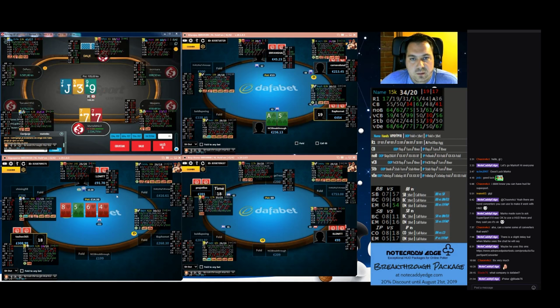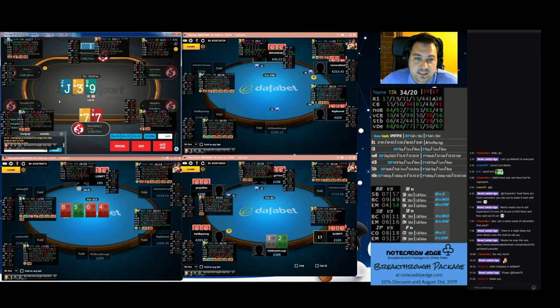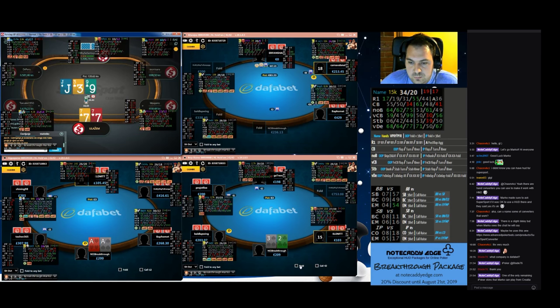So I know that we got some low pocket pairs, but I think against those players, pocket pairs like sevens and nines, we could also bet it against these players. So I'm not sure.